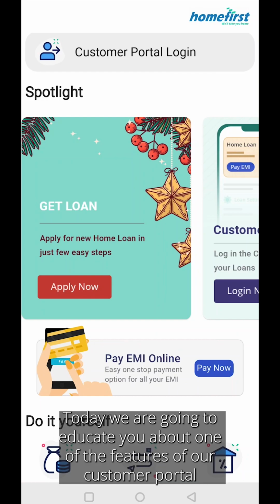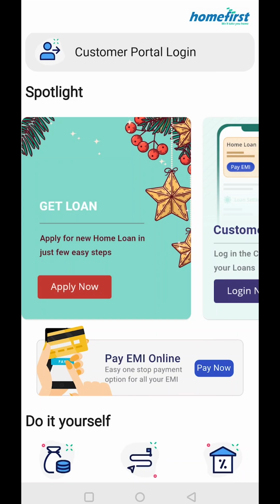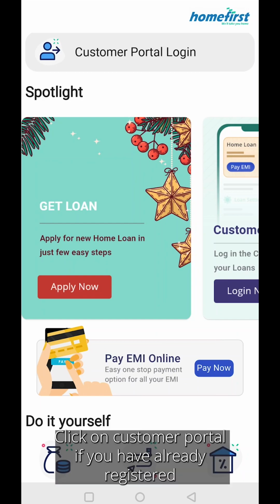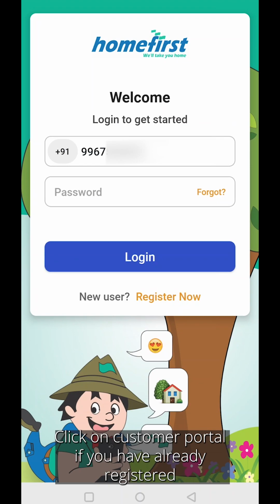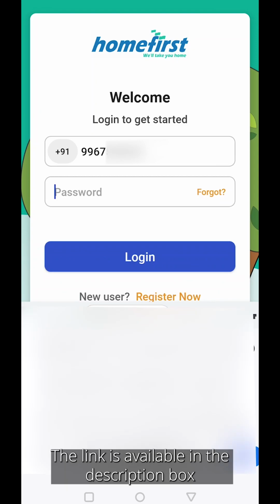Today we are going to educate you about one of the features of the customer portal, that is how to make part payment. So let's start with the demo. Click on Customer Portal Login if you have already registered. If not, please check our video on how to register on the portal. The link is available in the description box.